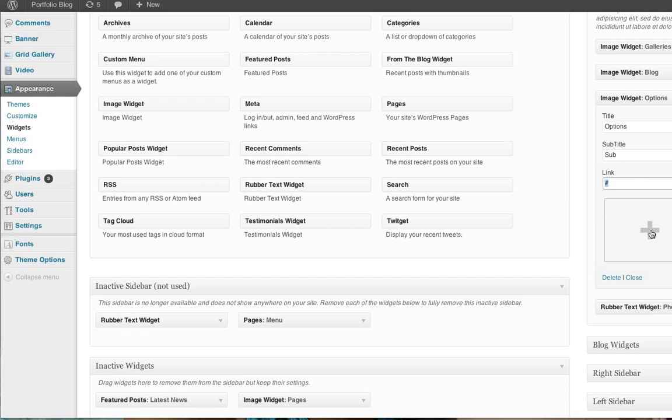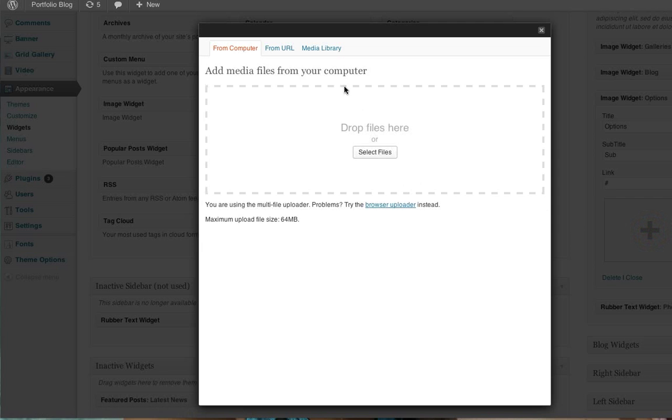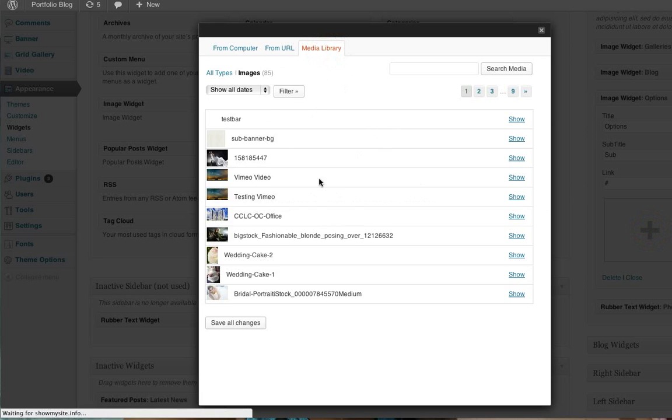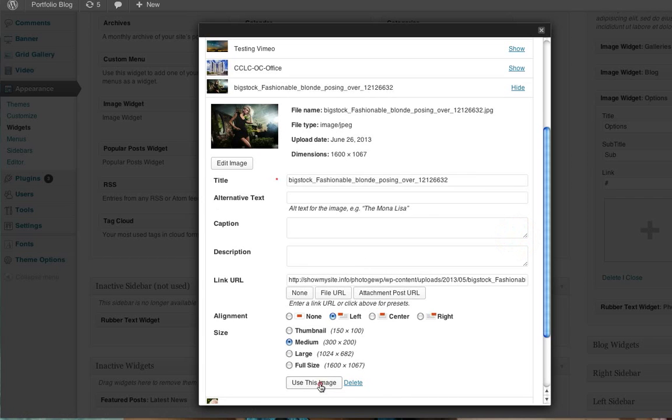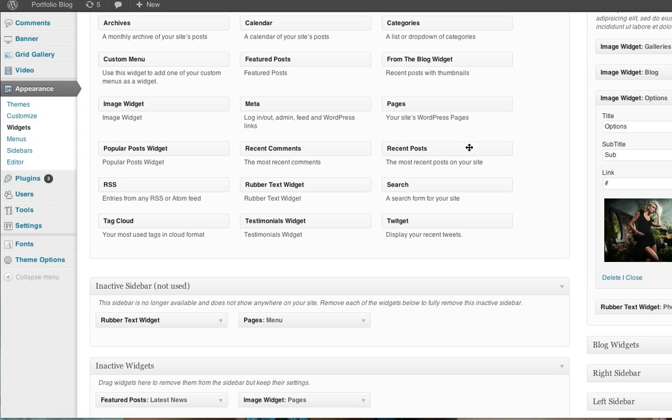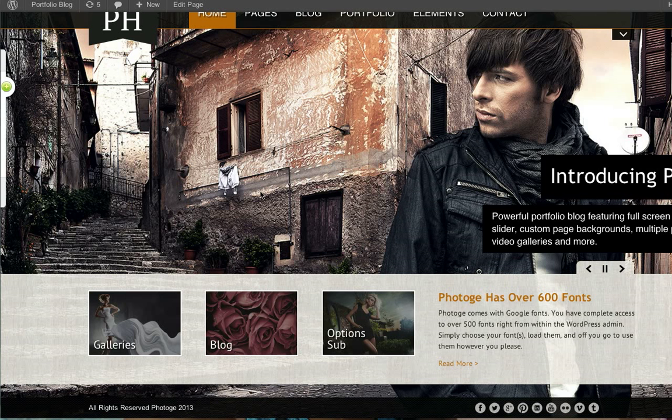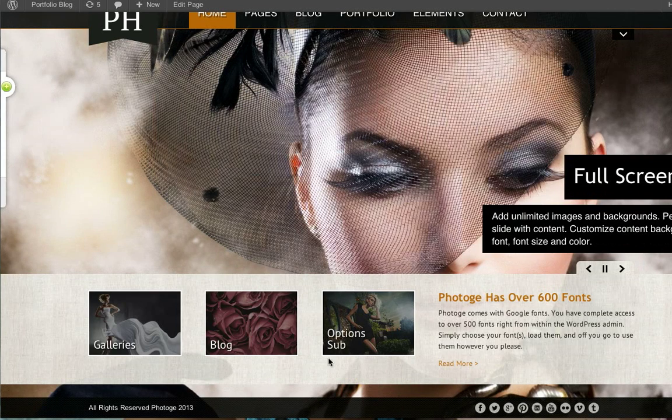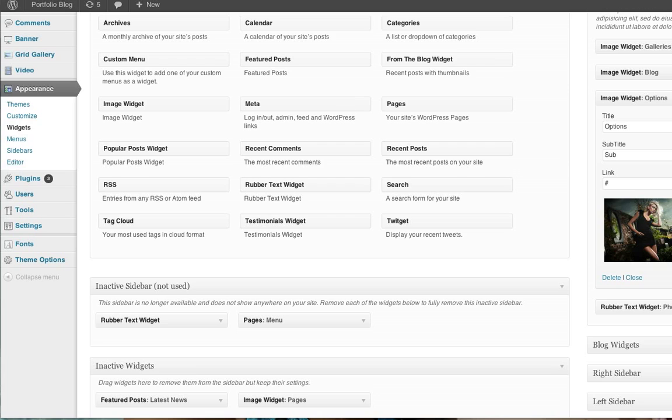And then we want to upload our image. I'm going to go ahead and grab one from the media library. Let's just use this image. Save it. Refresh. Boom. And now what we'll see is our image with our rollover effect, and then our text, and your title and subtitle if you actually need it. I prefer not to have it, but it's there if you want it. Remove that out. Update.